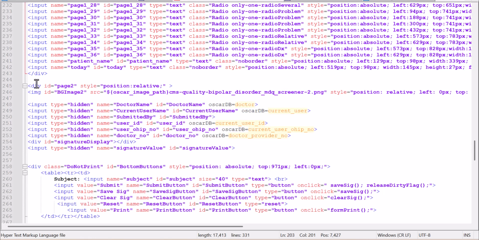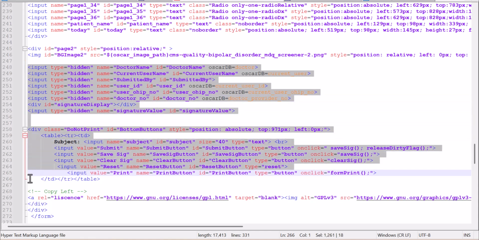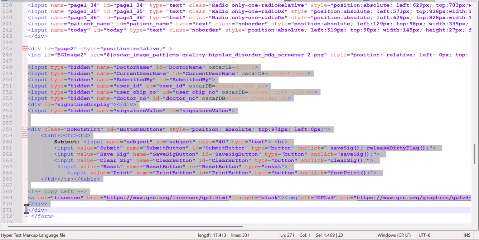And if you look at this second page here, if I click on the div for the second page, you'll see that the highlight goes all the way down to here, which means that everything in here is inside that second page. That's important because we need to put this stuff now into the first page if we're going to get rid of the second page. So I'm going to copy everything apart from this background image down to where that was highlighted, this div right before the form here.